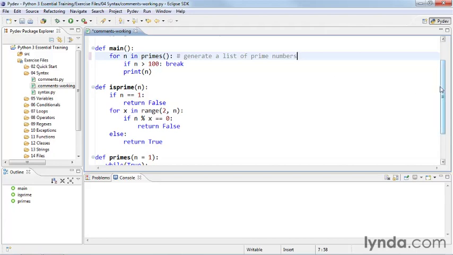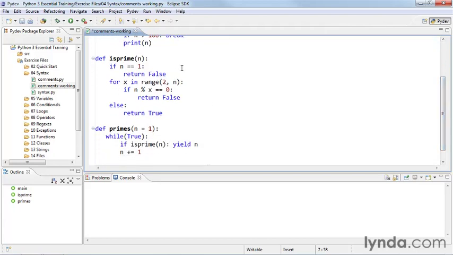Because something like this here, I wrote it, so I know what it does. But you're looking at it and you might say, what algorithm is he using to generate these prime numbers? And so a couple of little comments might make it a lot more readable. For example, I can say 1 is never prime by definition. And over here I might say found a divisor, not prime.